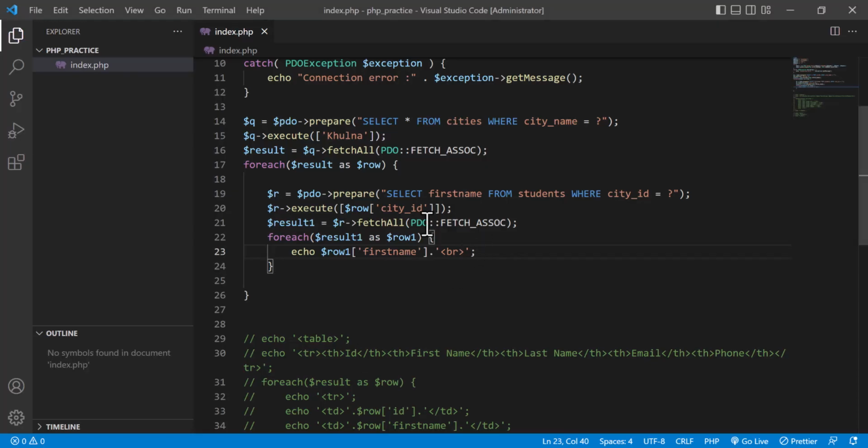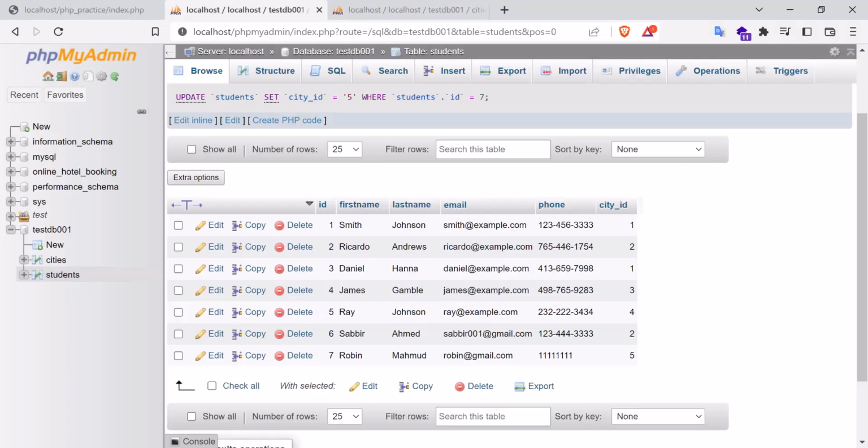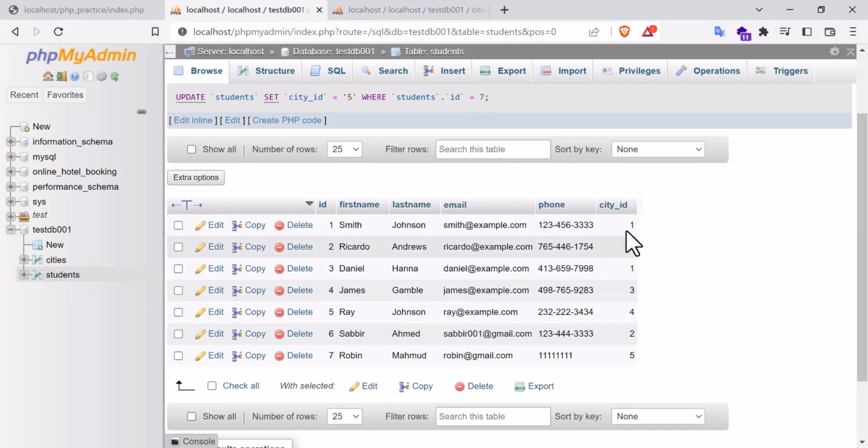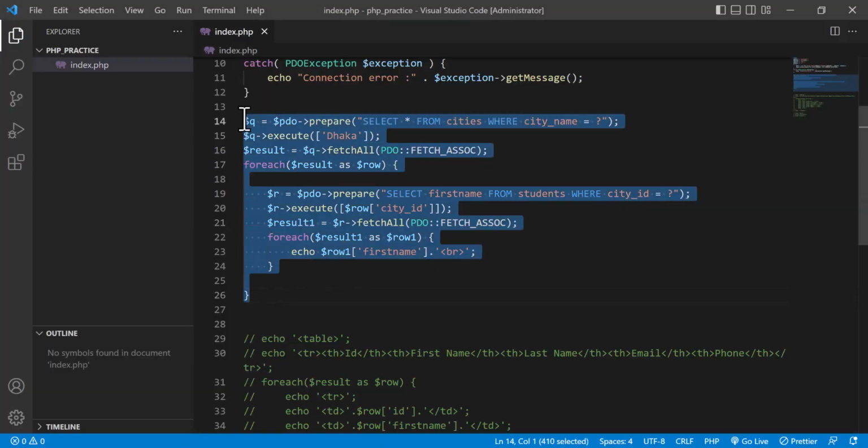If you now want to get the persons who live in the Dhaka city, give here Dhaka and just refresh. You see that Ricardo and Submit, 2 persons. So Dhaka city means 2, so this is Ricardo and here is Submit. So this is working, but actually this is not a recommended method.